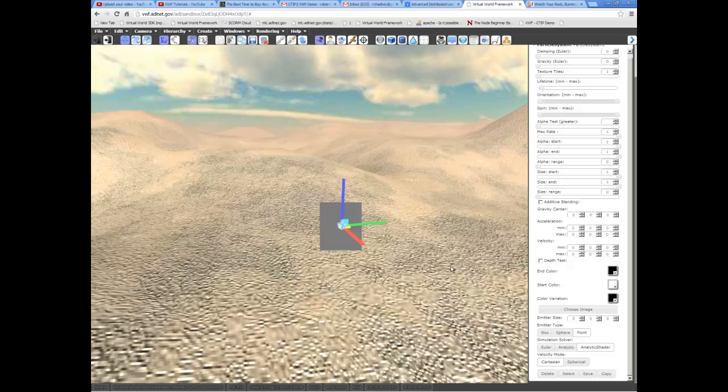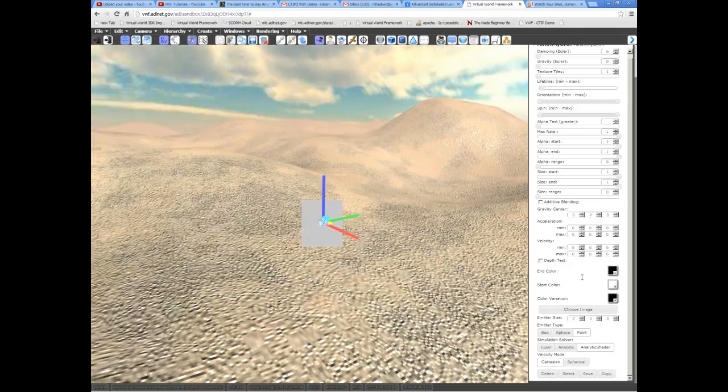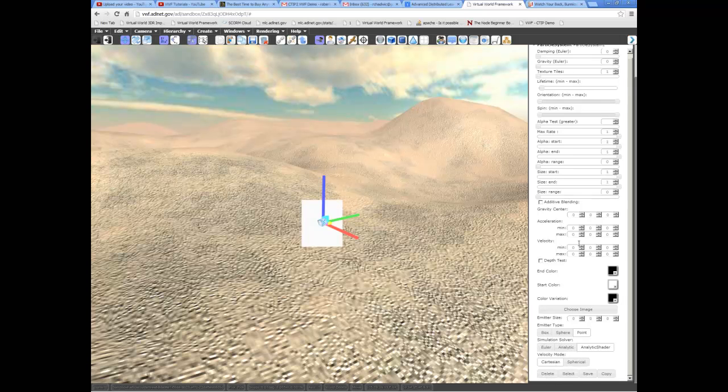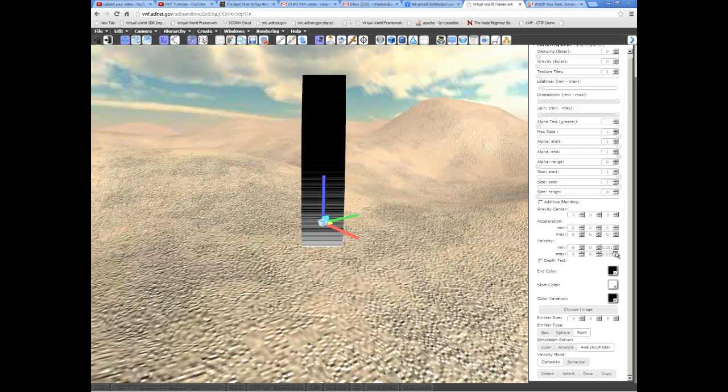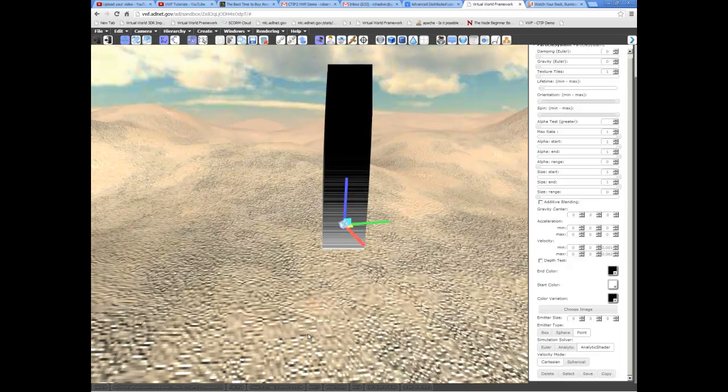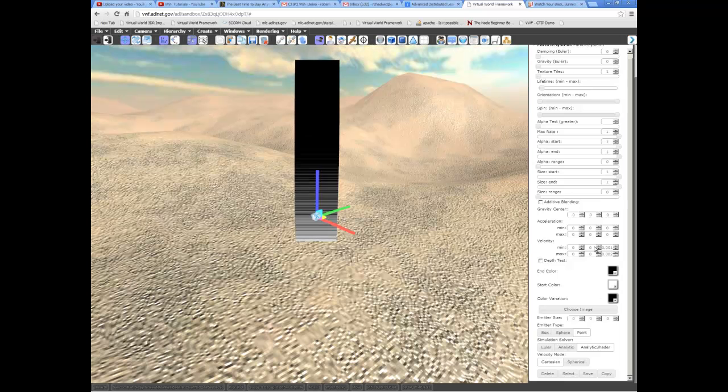The very first thing I want to do is switch over to the velocity property. I've got min and max velocities, and currently we're in Cartesian velocity mode, which simply means that we're just going to specify the XYZ like you normally would. Watch what happens if I give it a maximum velocity on the Z. Some of them are moving up very quickly, and some of them are moving up slowly.